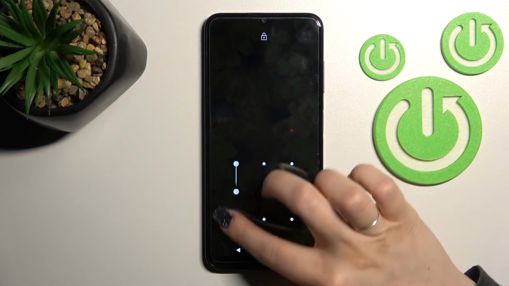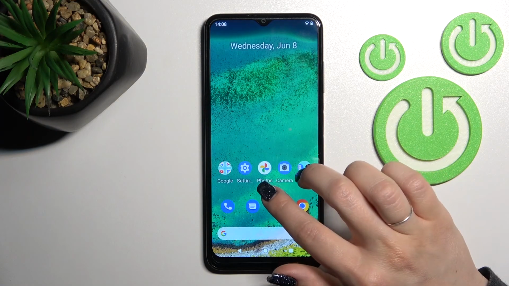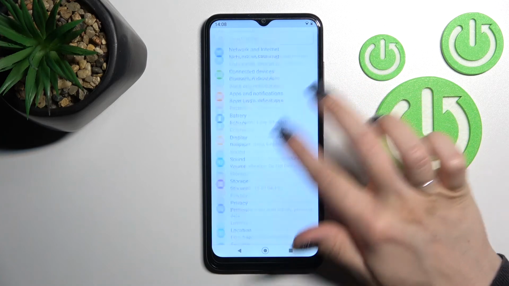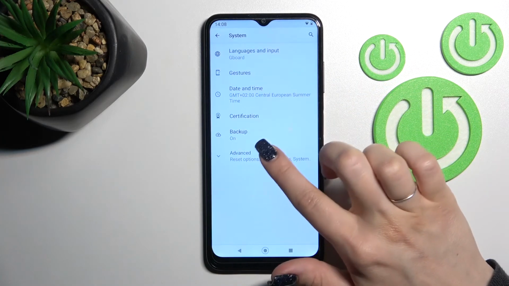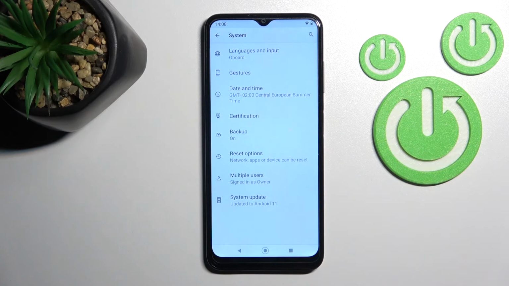So now let's unlock the device, open the Settings app again, scroll down to the System section, tap Advanced, and now we can see that the developer options section is gone.